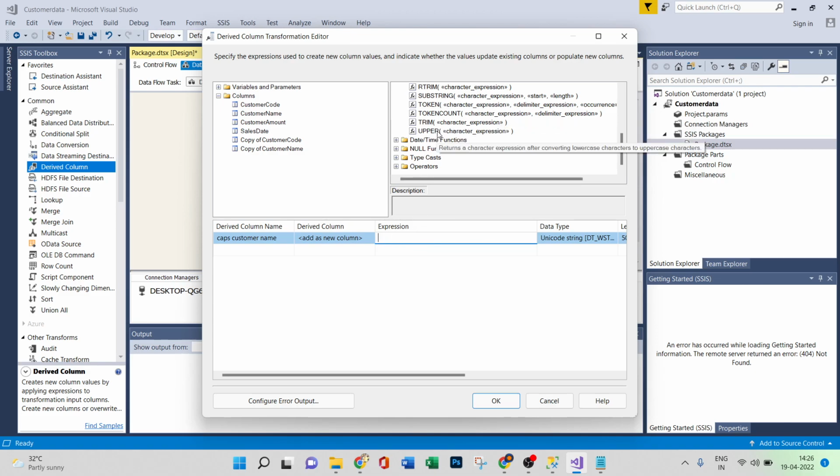I'll drag this upper into the expression, and on which column do I need to do it? I need to do it on the customer name, right? So copy of customer name. Why copy of customer name? Because in our diagram you can see, here we are first converting the customer name to Unicode, then sending that into the expression. So it's not customer name, it's a copy of customer name. I'll drag and drop it here. Fine. So caps of customer name, and I want to convert the copy of the customer name. I'll click on this.